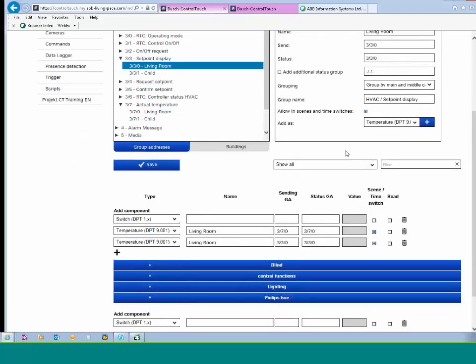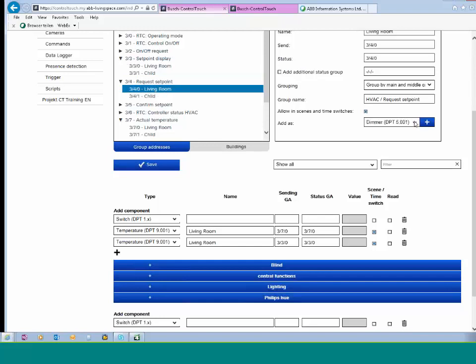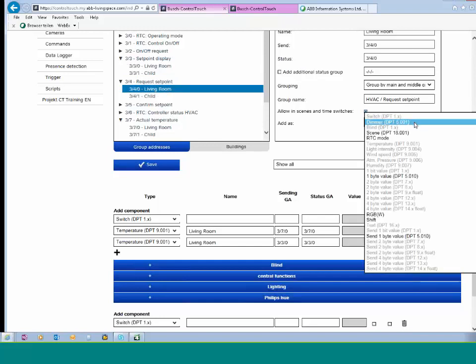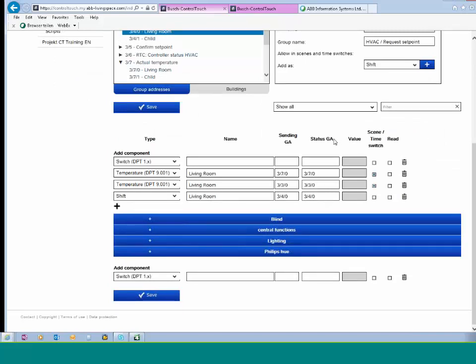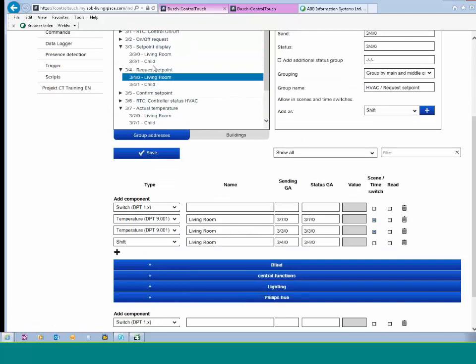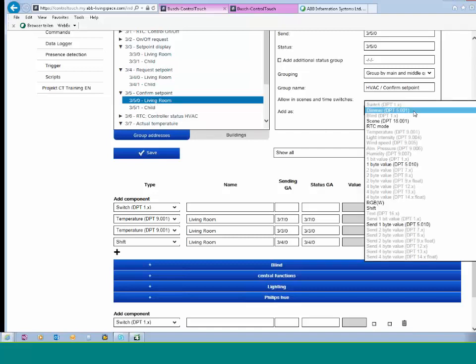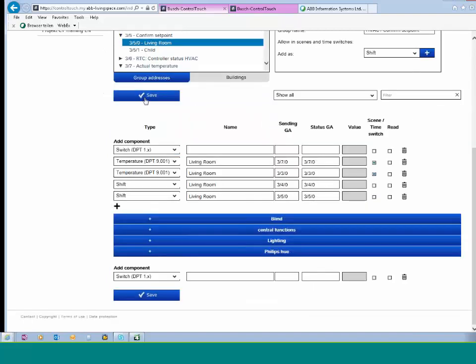And the most important is, of course, I want to change the temperature. That means what you need is to say, okay, I'm sending a request to the master. And I want to receive a confirmation. That means you have a shift between these two group addresses. And you see here, you have also a data type called shift. I play, say okay. And if you request something, you also want to get a confirmation like this one. Here's the same, say shift, plus, and save.